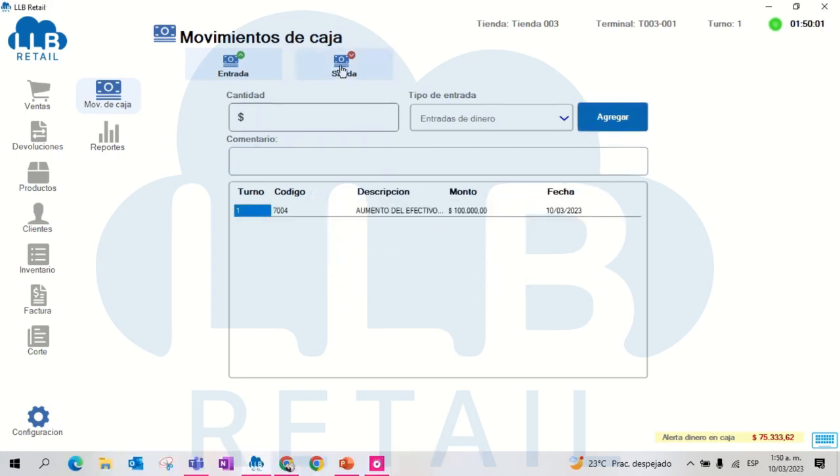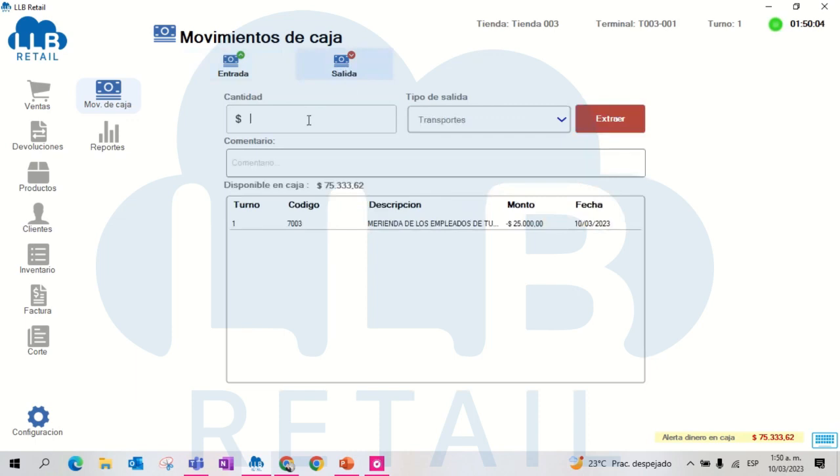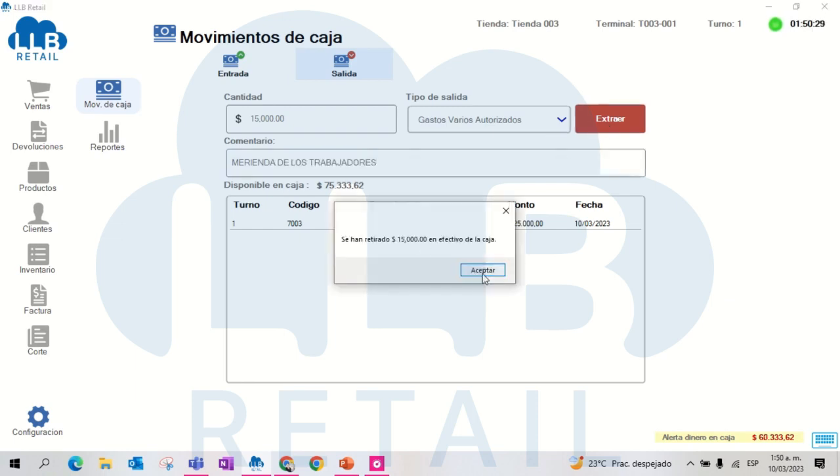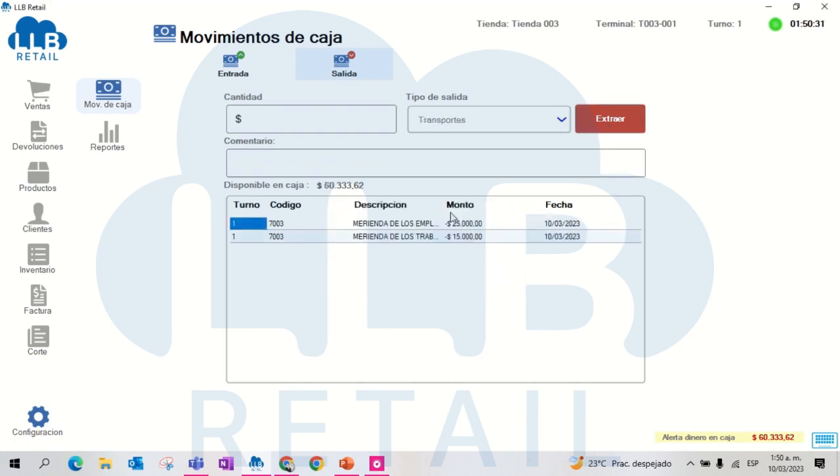Now we make an outgoing cash movement, indicating, for example, 15,000 pesos, for transportation of funds, deposits, or authorized miscellaneous expenses. Here I am going to indicate authorized miscellaneous expenses. Let's say it is for the snack for the workers. And I say extract. The system automatically tells me that they have been withdrawn. I indicate accept, and now finally we go to cut.